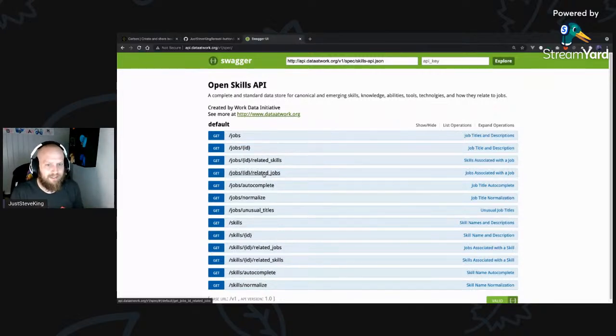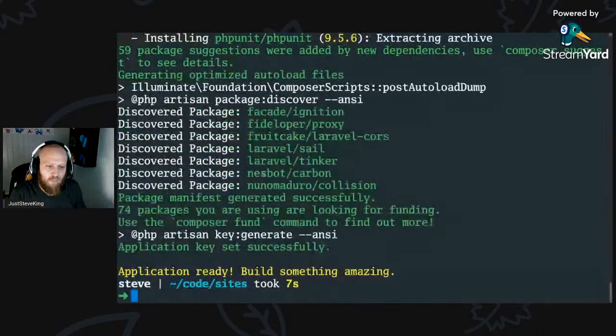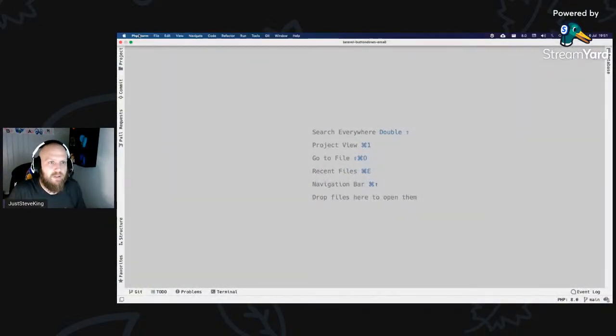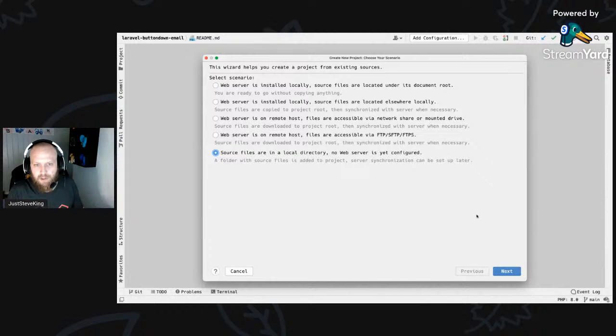So it's kind of interesting. Think of this as, let's say you're building an application where you wanted people to pop a jobs board, and you want to use a standardized way to pull in skills and job titles. Perfect use case. So what we'll do is we have now got our application. So we will go and create a new project from the existing files.